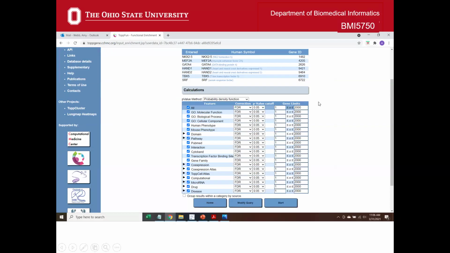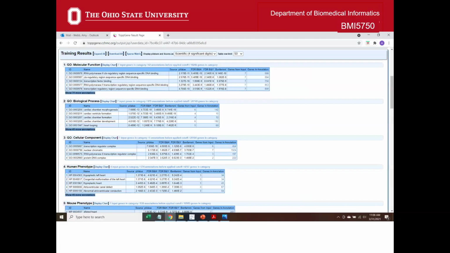You can pick in ToppGene what gene set terms you might want to use. There's GO terms, there's pathways, there's drug diseases, there's genes targeted by microRNAs, all of these. You can specify what sort of correction you want to do and what p-value cutoff you want to use. I usually never change any of these options. If you're going to change them, you should have a good reason for doing it. And then these are your results.